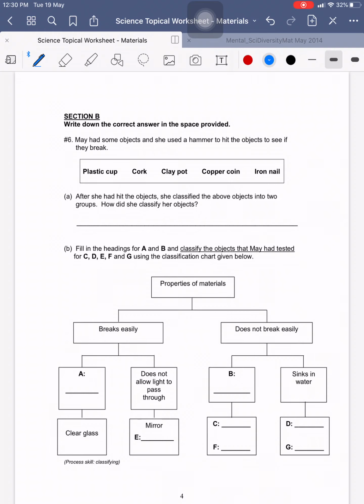Alright, now we have section B of this science topical worksheet for materials. Now we look at question 6. Mary has some objects and she used a hammer to hit the objects to see if they break. After she had hit the objects, she classified them into two groups. How did she classify her objects?